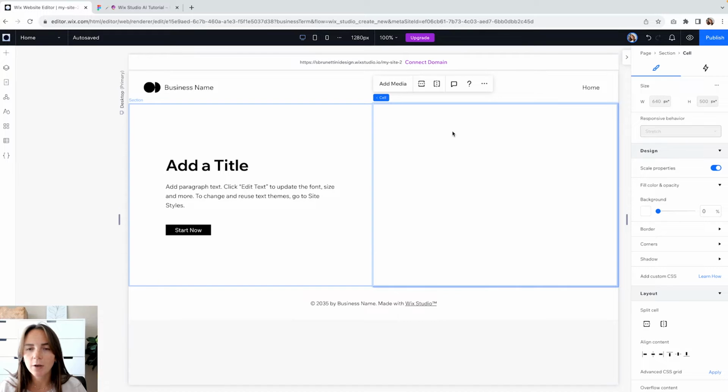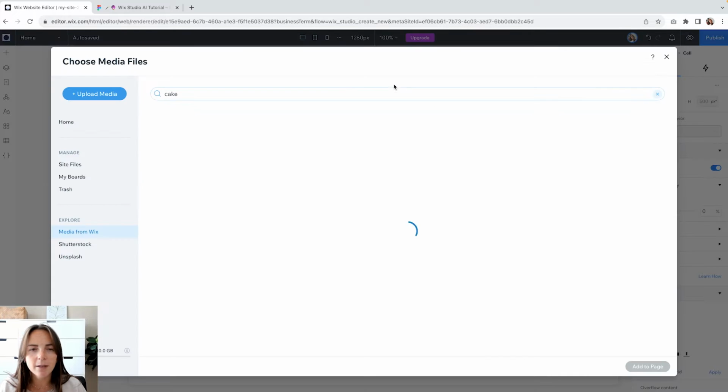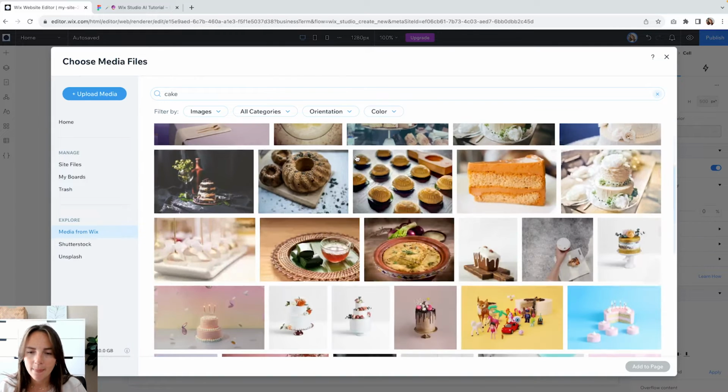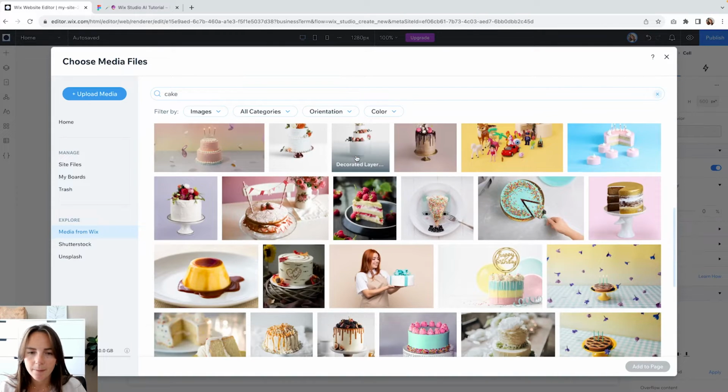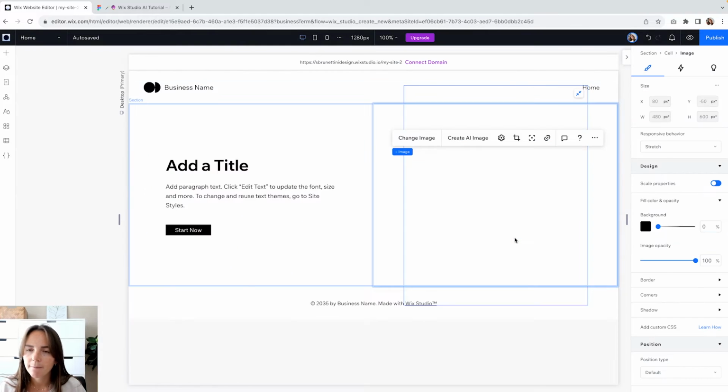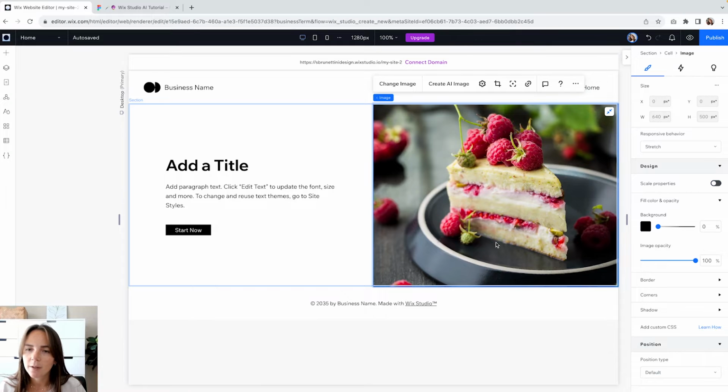Next, I'm gonna add my first image, and I will start by selecting Add Media. I'm gonna choose this one and add it to the page. Awesome. Overall, I'm happy with this image, but I wanna see if I can find something better. So to help me with this, I'm gonna use AI.